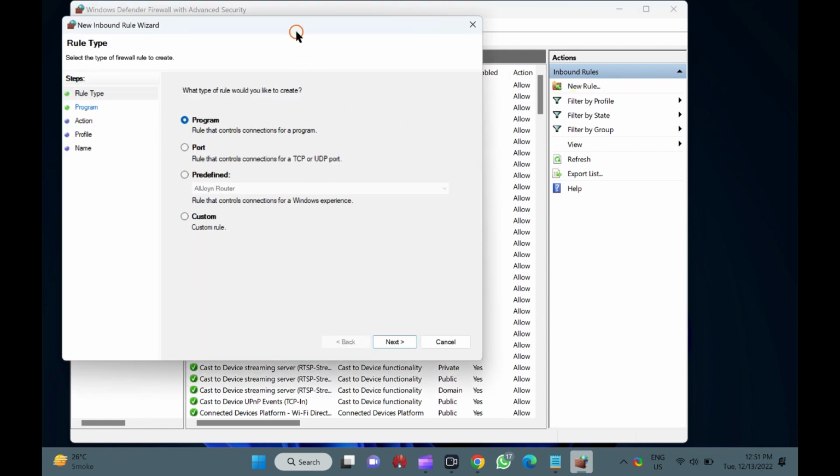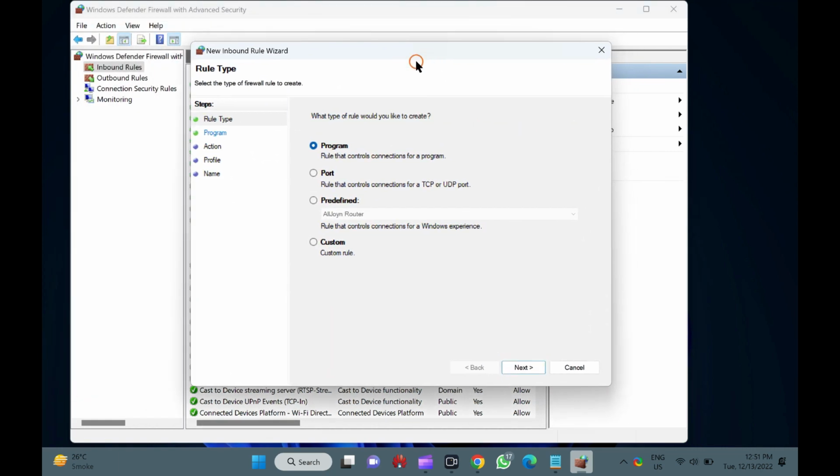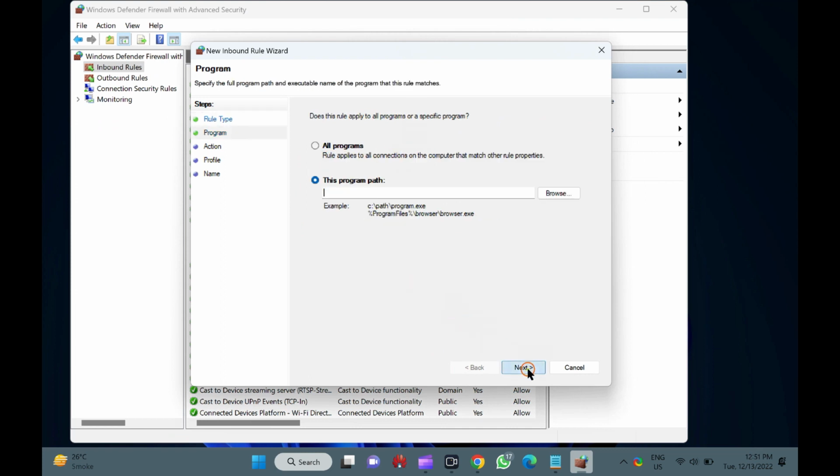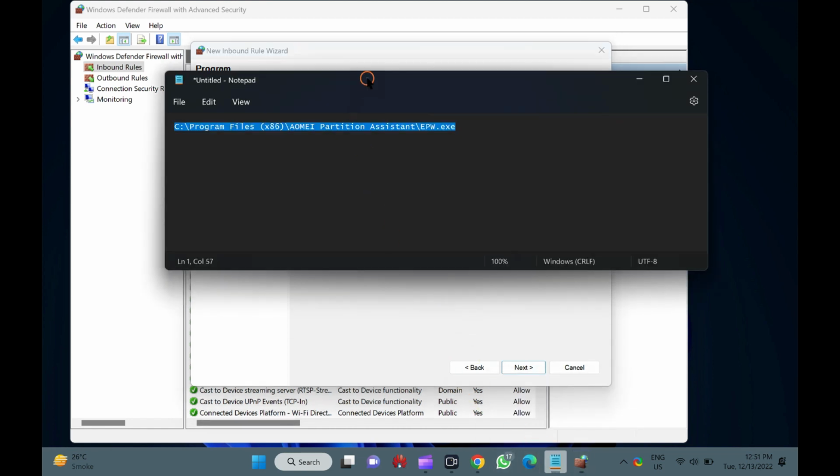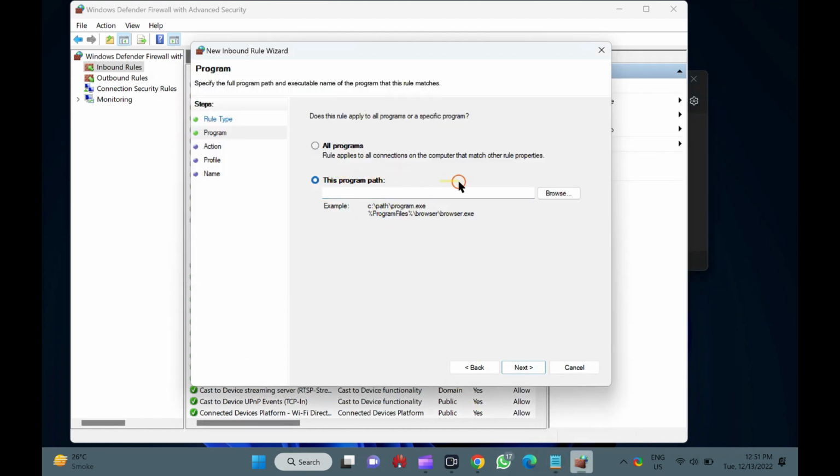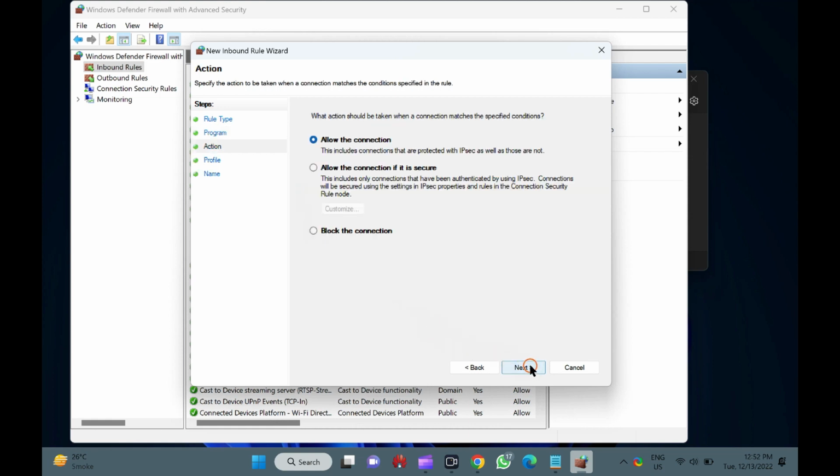When you're done, a new pop-up window will open up. Here, select Program and then click the Next button. On the following window, select the This Program Path option. Click the Browse button and select the program executable you want to block or paste the exact file path. Then, click the Next button. Select Block the connection. And then click the Next button.